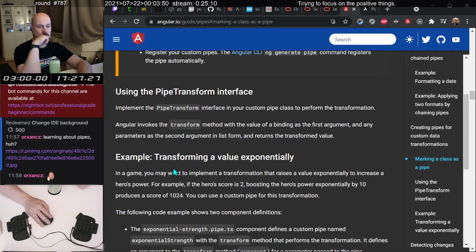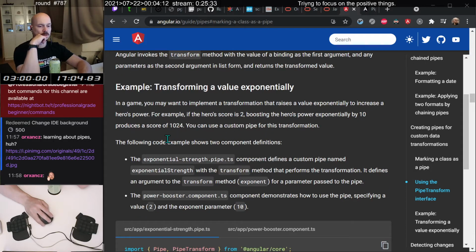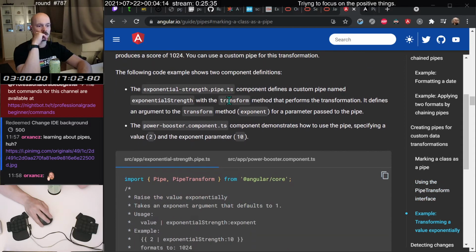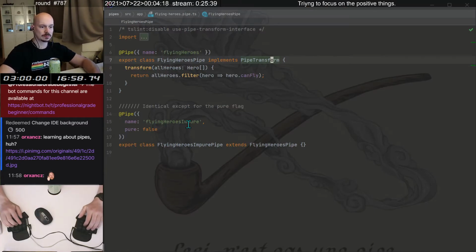Okay. So, transforming a value exponentially. Transformation that raises a value exponentially to increase hero's power. So it boosts hero's force by 10 per stat. And exponential will be the example.